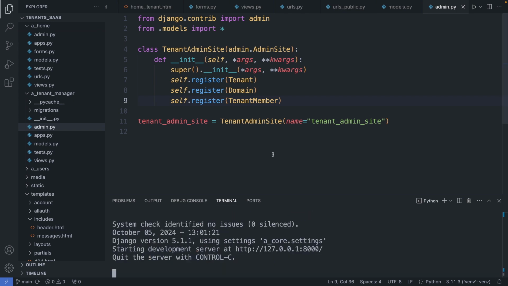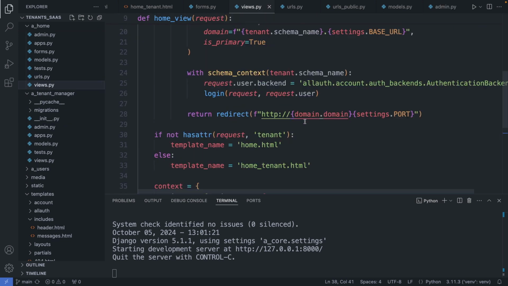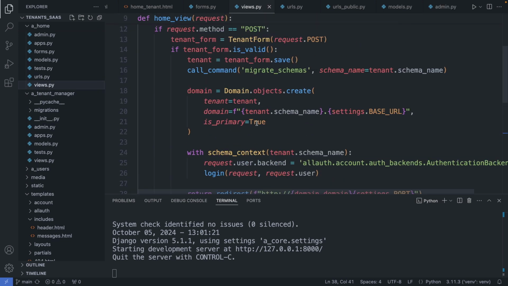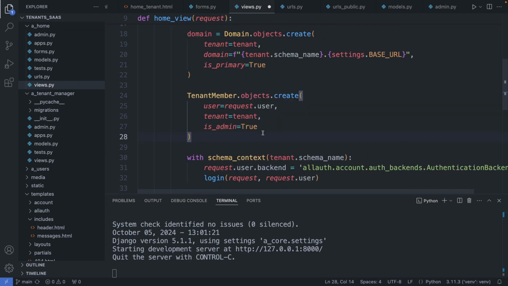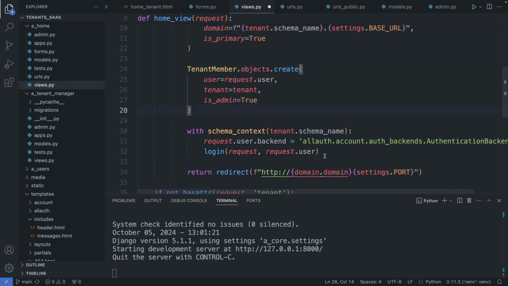Then we go back to the home view. So after I create the domain, I also create a tenant member object. The user is the logged in user, tenant is the tenant which was created, and we set isAdmin to true. Okay, save this file.